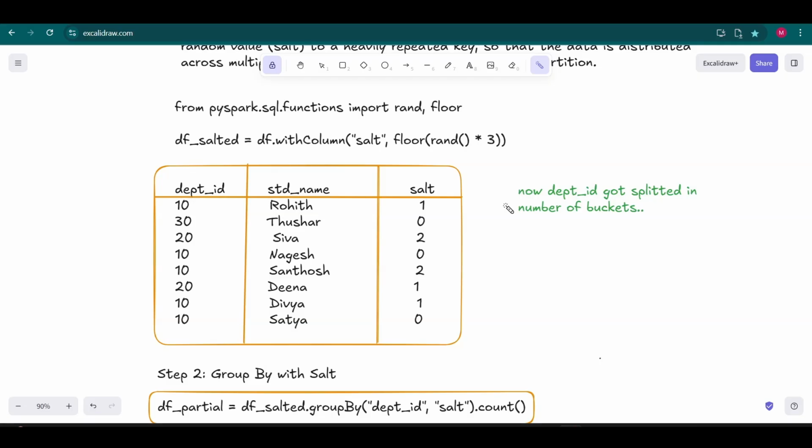So what is the use of doing it like that? When I am applying group by transformations, I not only apply on department ID, I will do group by with respect to department ID as well as this salt column. So in that case, what will happen? For department ID 10 and salt column 1, how many people are there? All the people will go to one partition. For example, see this Rohit and this Divya. These two people will go to one partition.